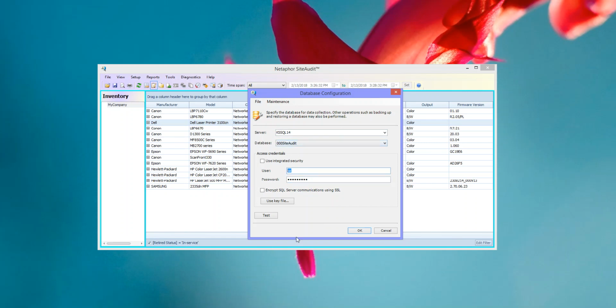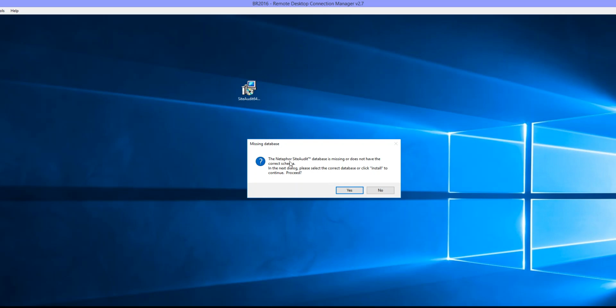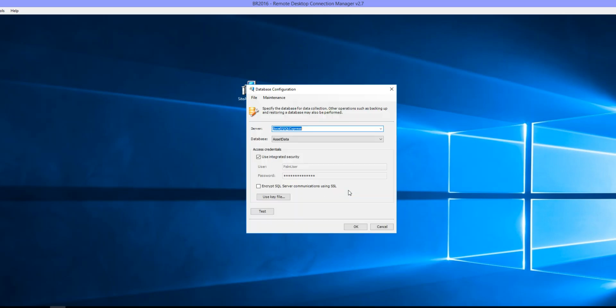Okay. So let's go back and take a look at this. All right, it's still coming up. There we go. So it says my database is missing or doesn't have the correct schema. We say yes. Point to the server. Use our credentials that we created, user 1. And then we should see we have access to only one database.